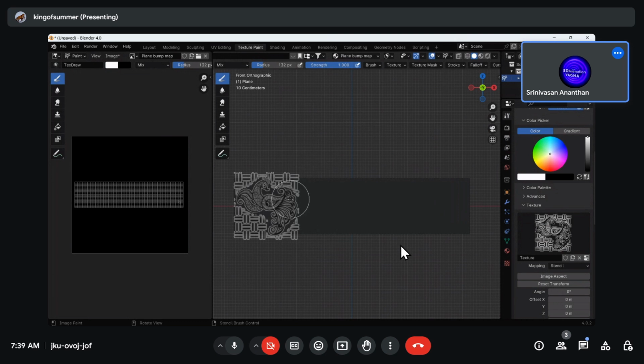You are moving the cursor. Don't move the cursor. Now press shift on the keyboard. No, not the left mouse. Press shift and then right click. That is right. Press and hold shift and press and hold the right mouse button, and then you have to scale it.